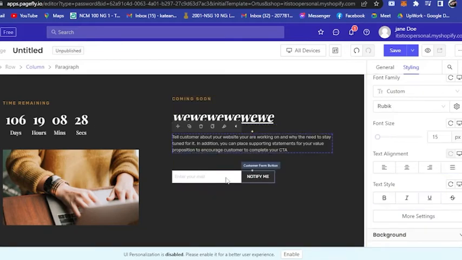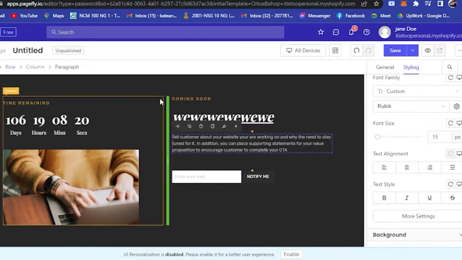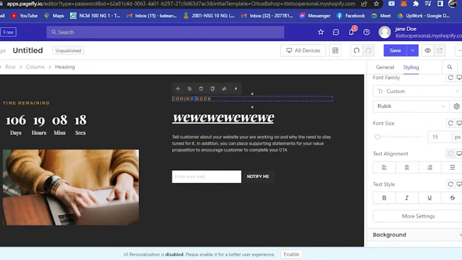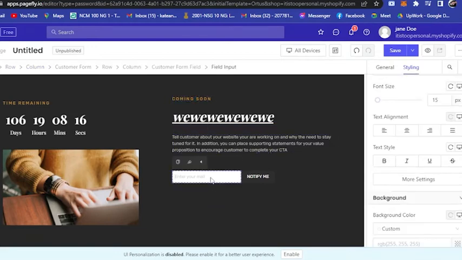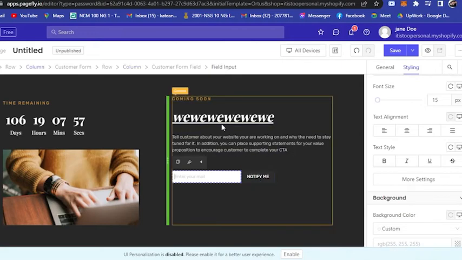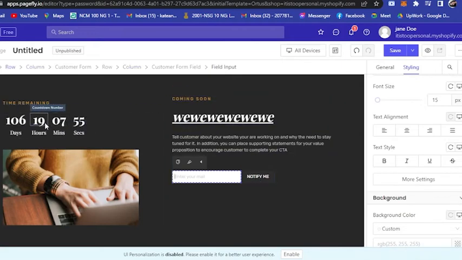And then here, if the customer visits your shop and you have a coming soon page and they want to actually see what is coming, then you will have this bar. So this requires the customer to put their email so that you will be able to notify them as soon as the countdown stops. And basically, that is how you create a coming soon page.